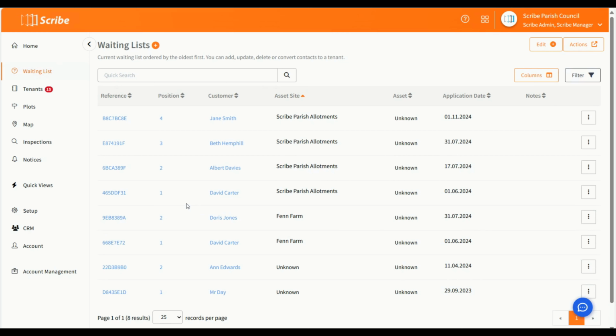So that covers your setup for allotments. The next video in this sequence is using Scribe allotments.